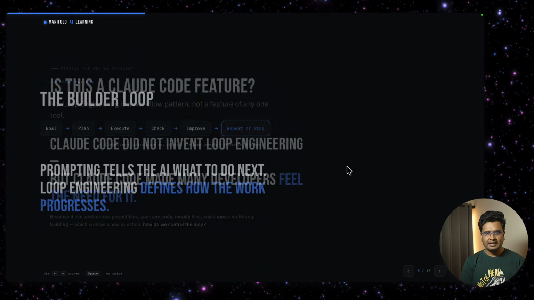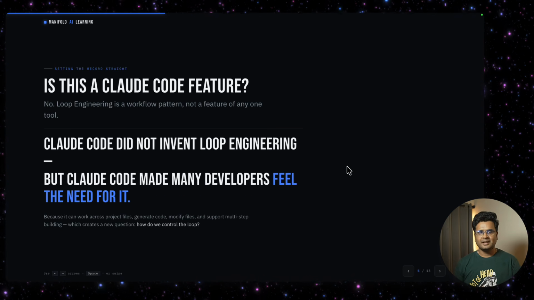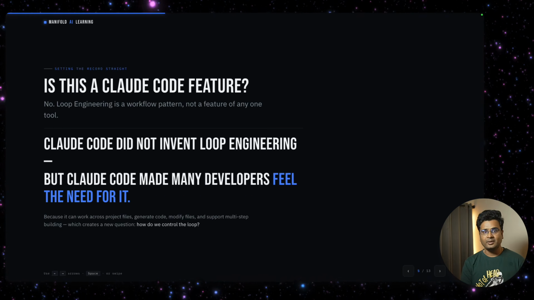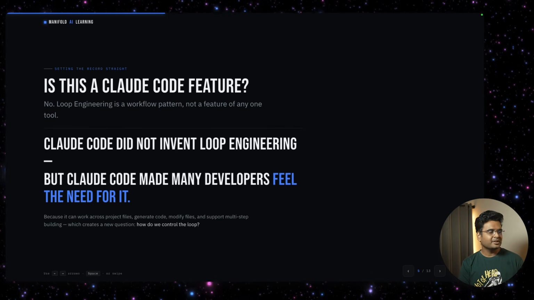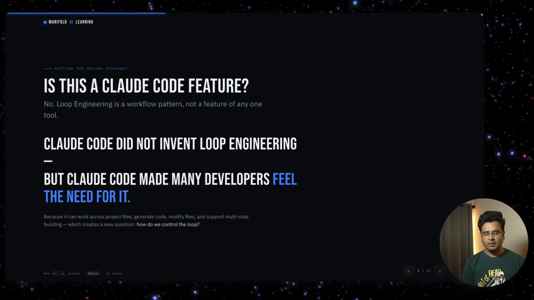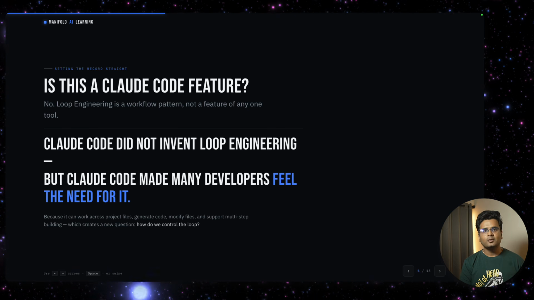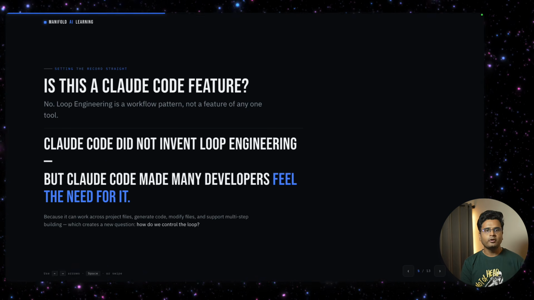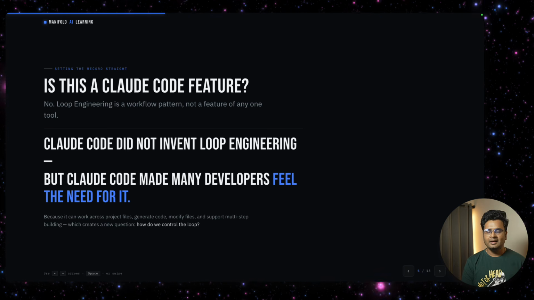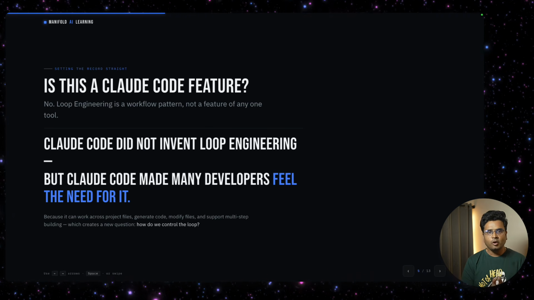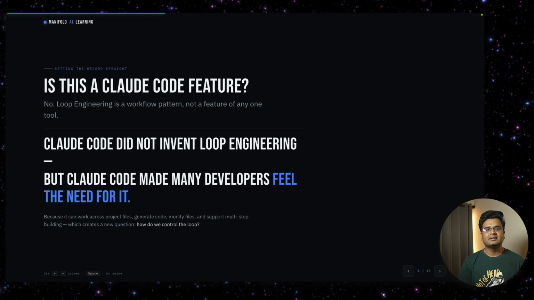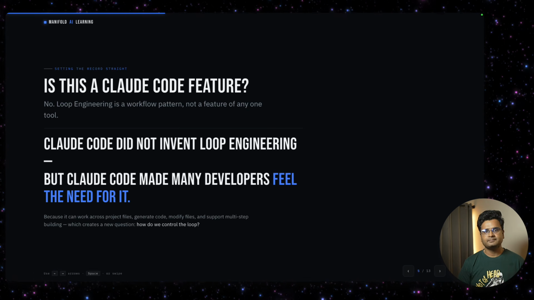Now, let me clear up a common confusion, guys. I know this is going around in the market right now. Is loop engineering a feature in Claude Code? I want to say this. No, it's a workflow pattern. It's not owned by any single tool. Claude Code did not invent loop engineering, but Claude Code made many developers feel the need for it.